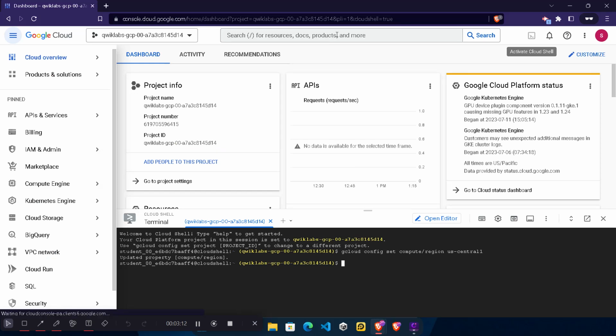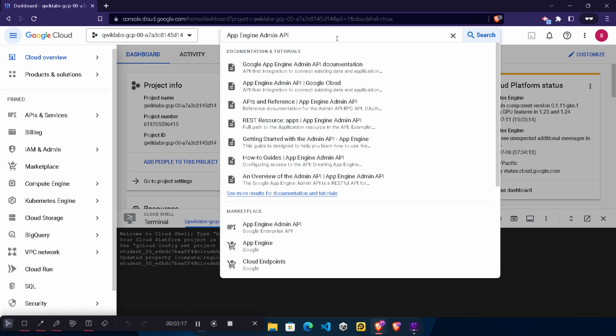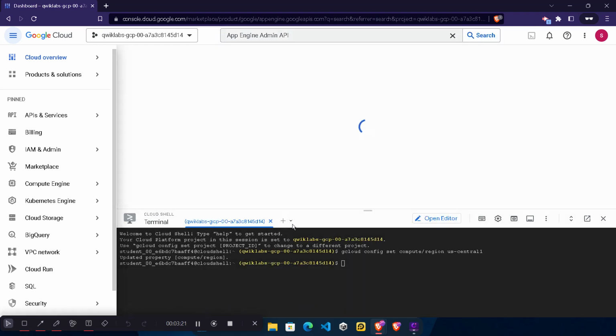In the search bar, paste the name that you just copied. Make sure there is no extra spacing or no extra full stop, and under the marketplace, click on this App Engine Admin API. We need to enable this API. Okay, so wait for it to get loaded.